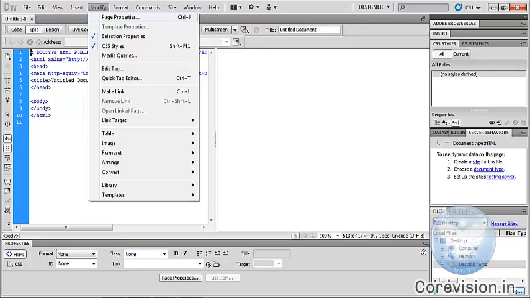Page properties. We can modify page properties and its shortcut key is Ctrl+J. Selection properties. We can modify selection properties. CSS styles. We can modify CSS styles and its shortcut key is Shift+F11. Media queries. We can modify media queries.